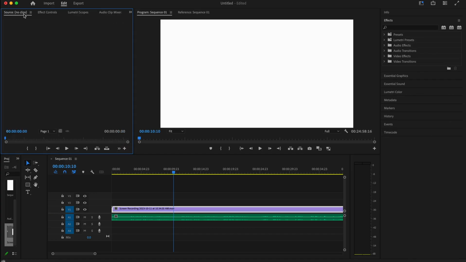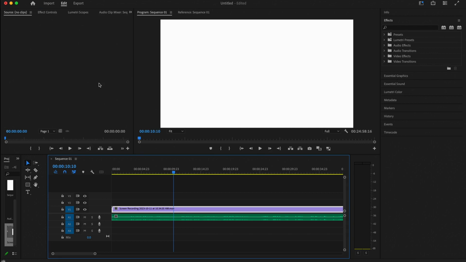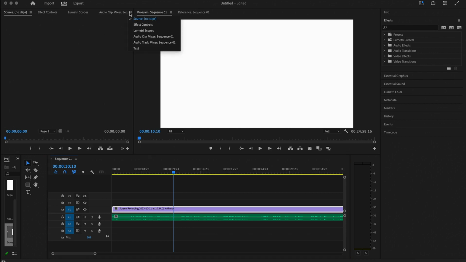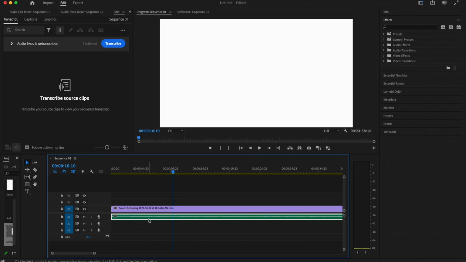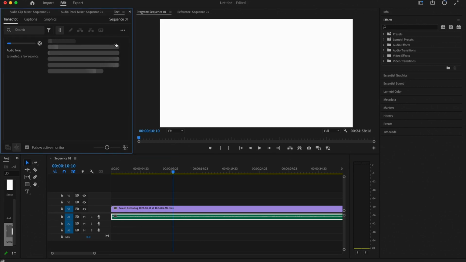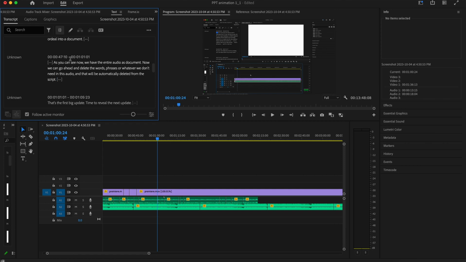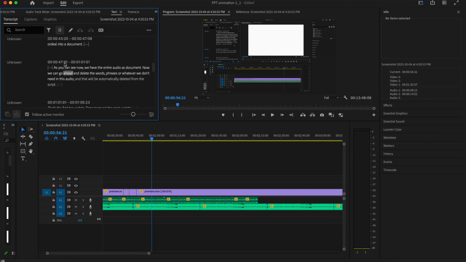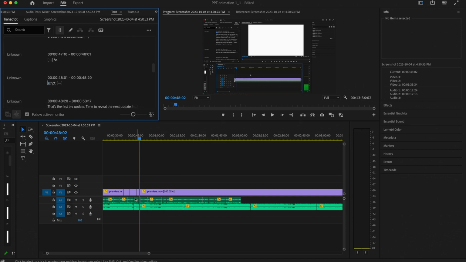Video editing is so tricky and time consuming, but not any longer. With this new update, we can edit the videos as if we are editing a document. All we need to do is go to this text feature available to us, and then click on transcribe. This will turn the entire audio into a document. As you can see, we now have the entire audio as a document. We can go ahead and delete the words, phrases or whatsoever we don't need in this audio, and that will be automatically deleted from the script. That's the first big update.